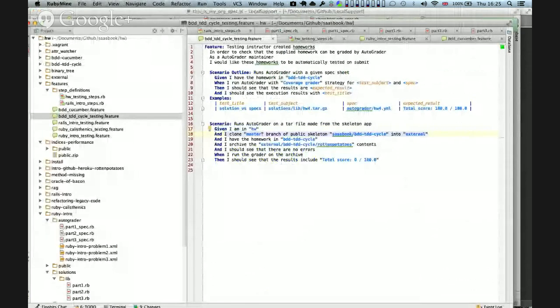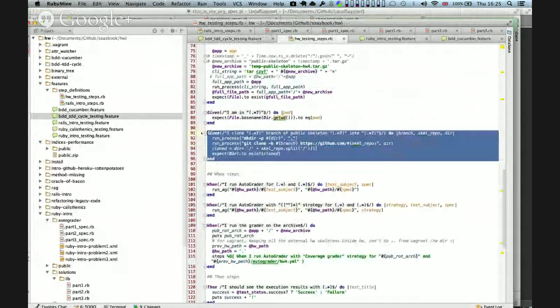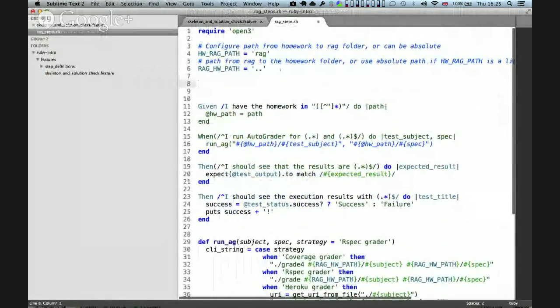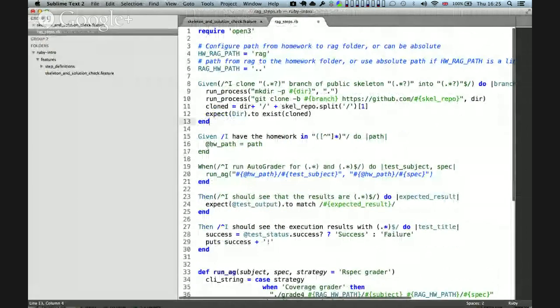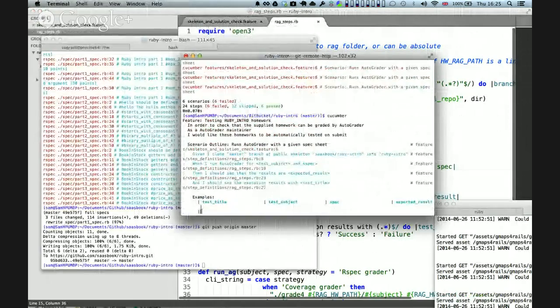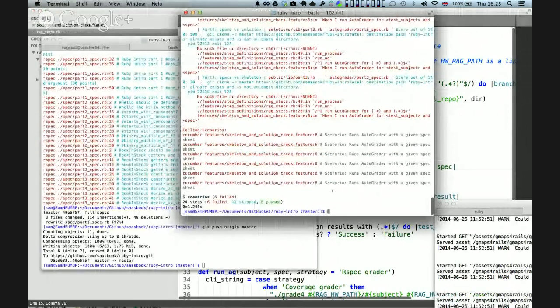The reason I had it go into external was that you don't want it to interfere with the stuff that's already in the repo and this, that, and the other. Here we don't have a Ruby intro inside it. So anyway, we'll see. This will probably fail horribly, but let's see what's going on here.